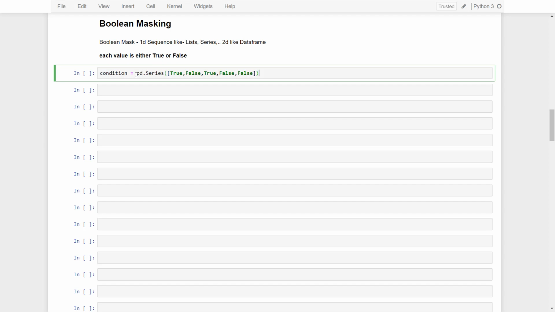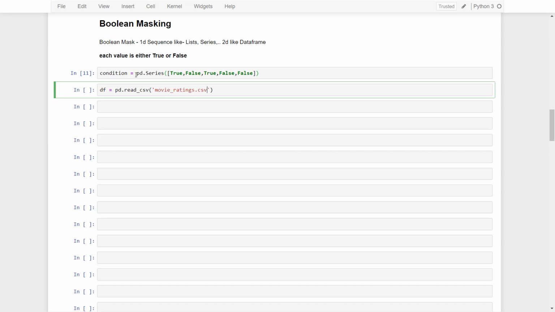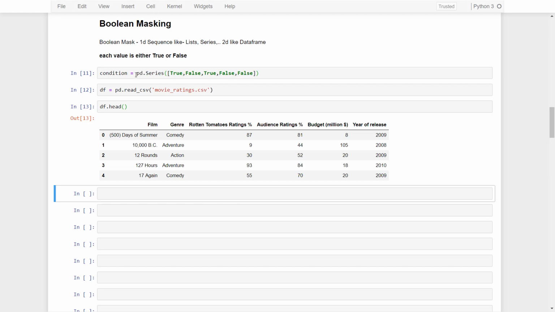To work on this concept of Boolean masking, let's import a new dataset of IMDb movie ratings. So df is equal to pd.read_csv movie_ratings.csv. Okay, this is how the data looks.